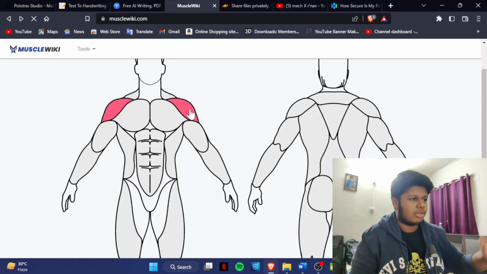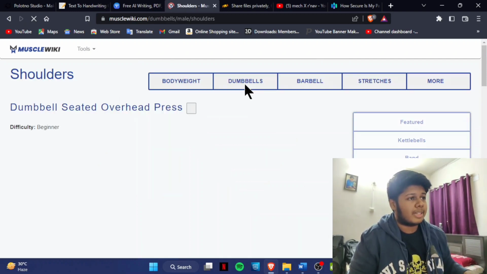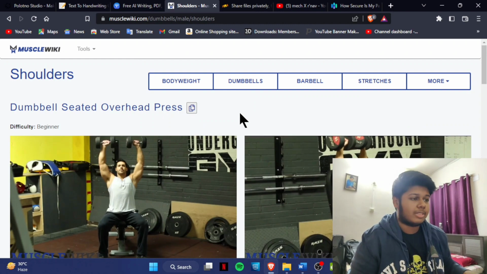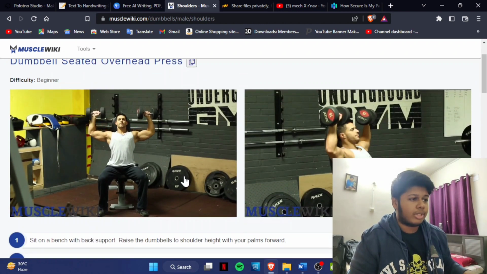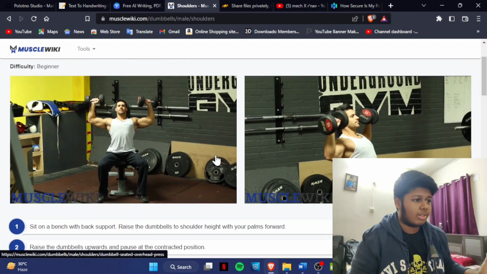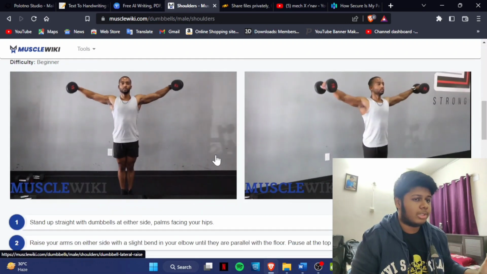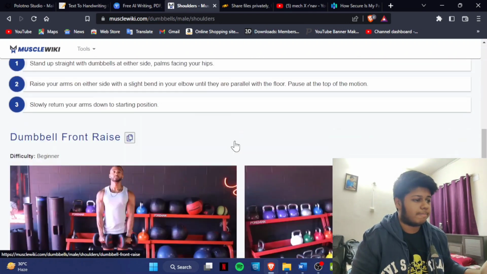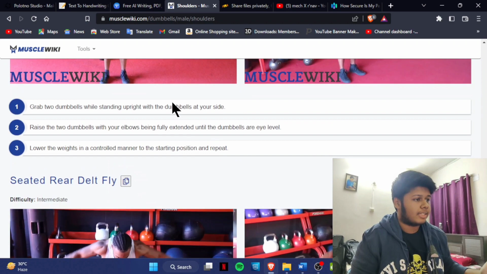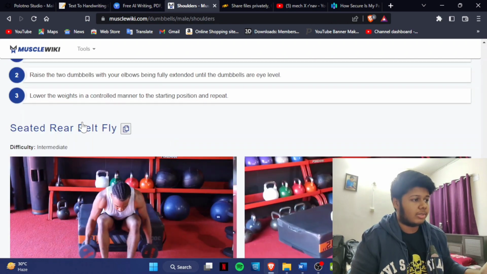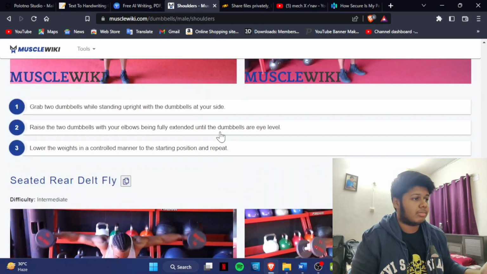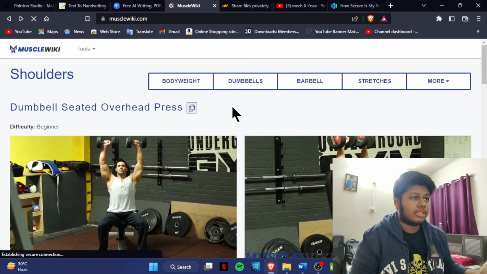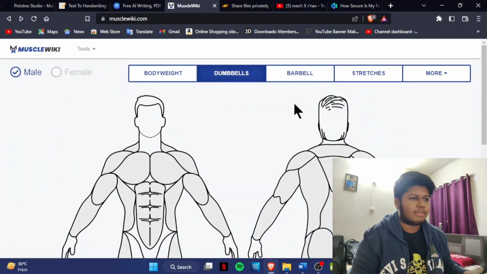So let's go for shoulders. And yeah, my net is slightly slow today for some reason. Okay. So it even shows you a visual demonstration of what workouts you could do, how you should do it, the right way to do it. And yeah, there are steps written under the video, there are names, and pretty much that's how you get workouts done.